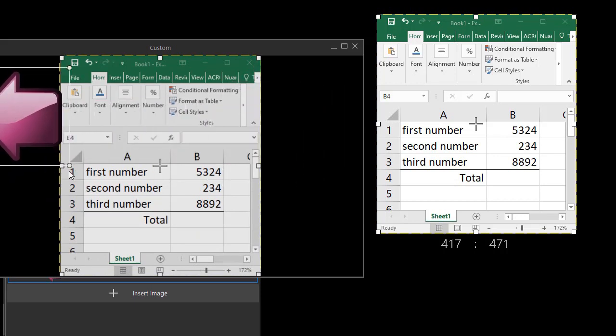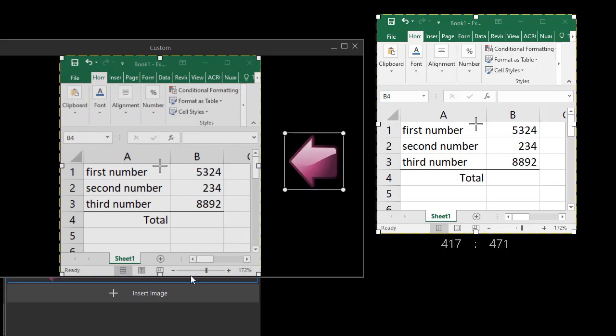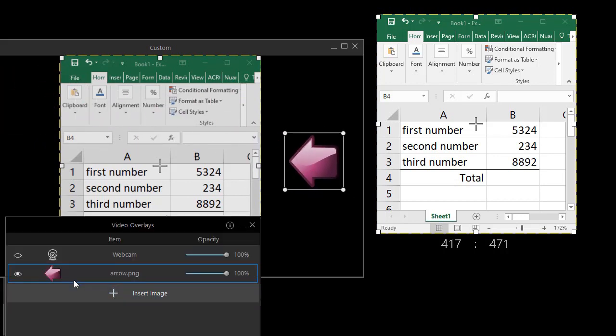Once I'm in the preview screen, I can move this arrow any place I want to in the recording screen. And I can also resize it. And I can control its opacity. I have to click back here on the video overlay screen, and now I can control the opacity of that video overlay. So if you want to make a watermark to put on your videos so people know that you or your organization created them, this is a very easy way to do it in PowerDirector.